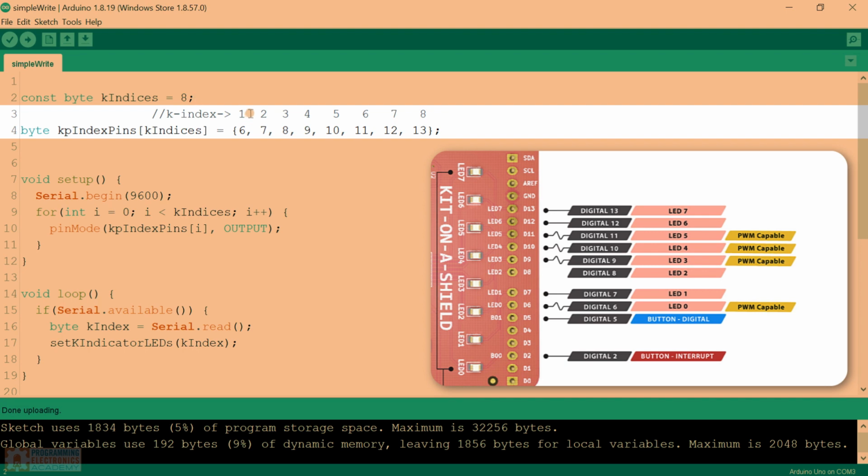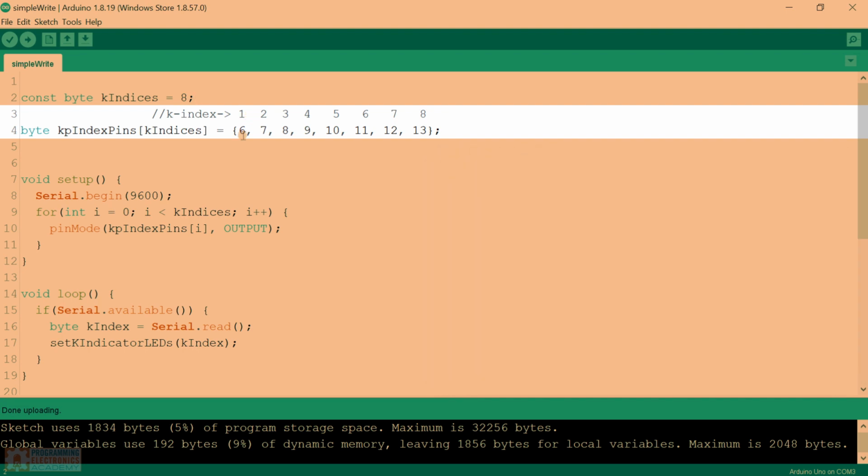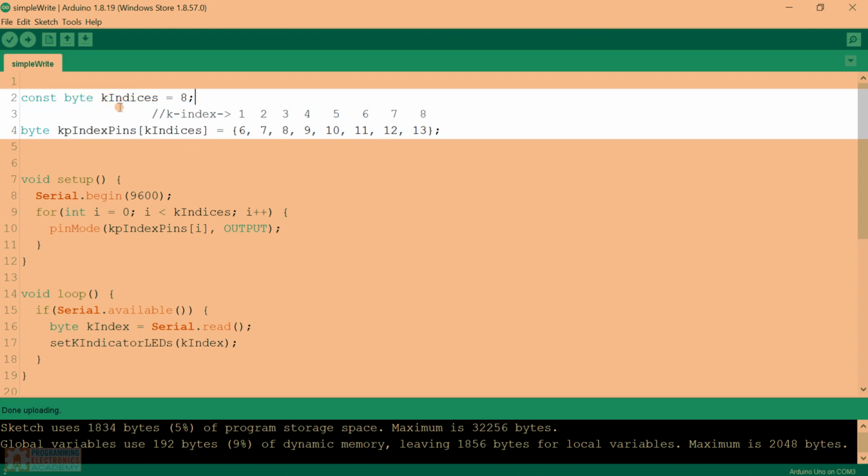So when I see 1, I want to be able to turn on the LED connected at pin 6. When I see 2 come in as the K index, I want to light up LED 6 and 7, that is. So forth and so on. Anyway, I make this array, it's holding pin numbers, and then I have this value right here, this K indices. This is basically the size of the array.